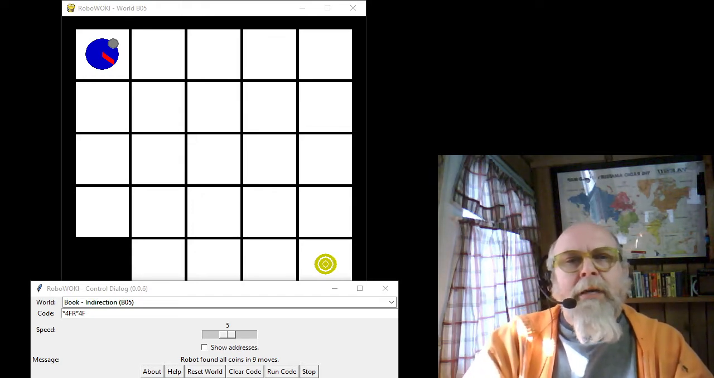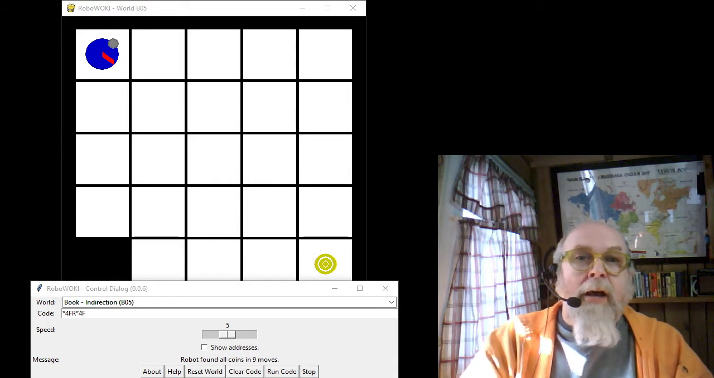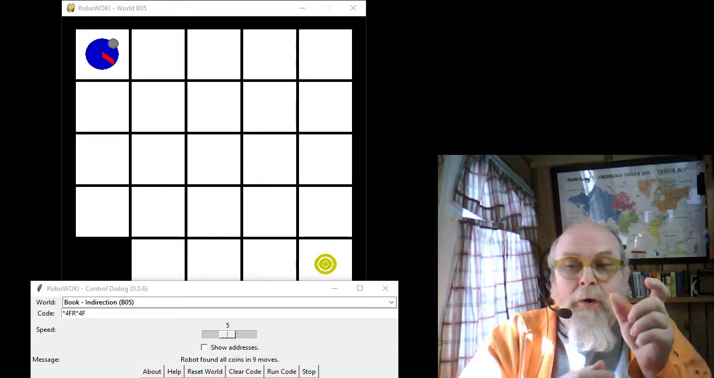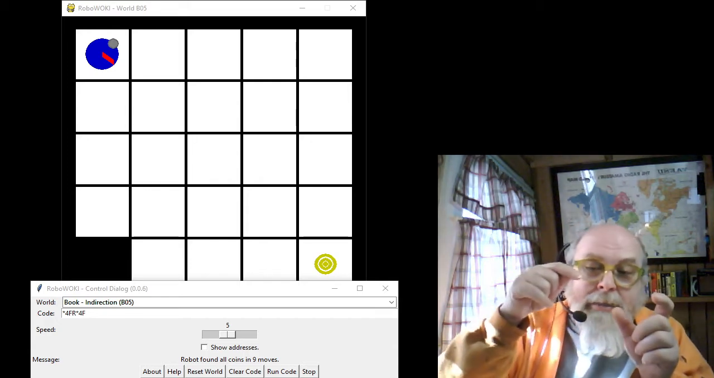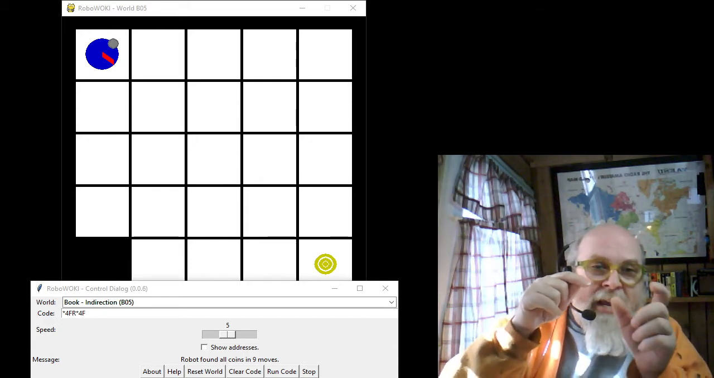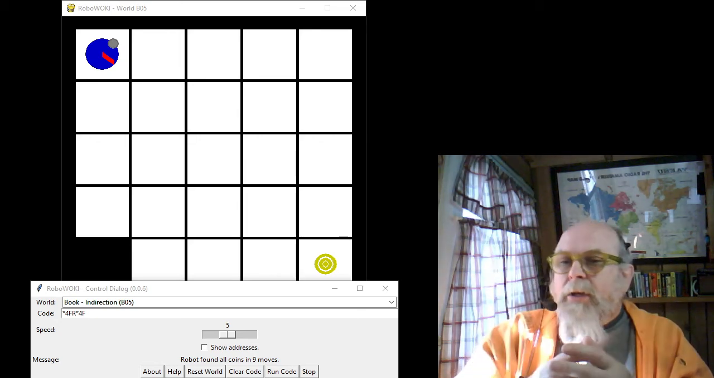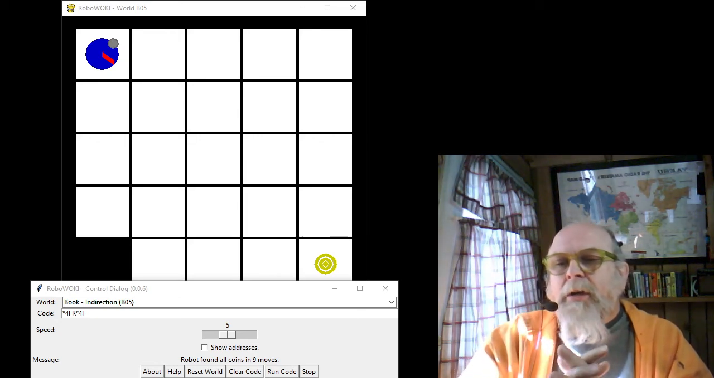Indirection can also be used to reference a block of computer code. We can create a block of computer code or a block of sequence and say, well, that sequence has a name. We're going to name that sequence something and use it again and again. So that's another form of indirection.